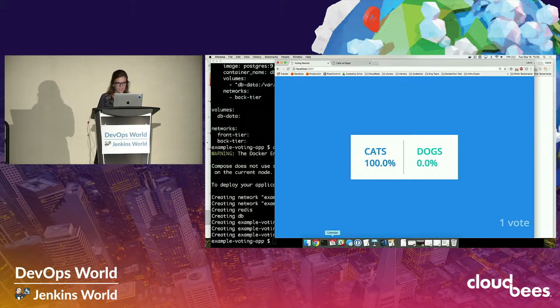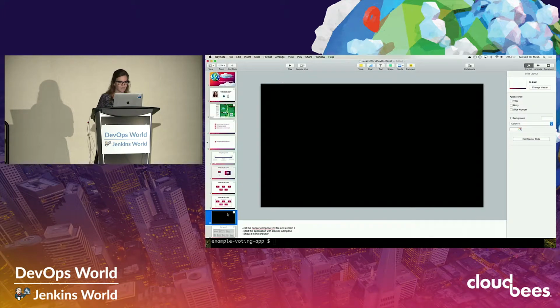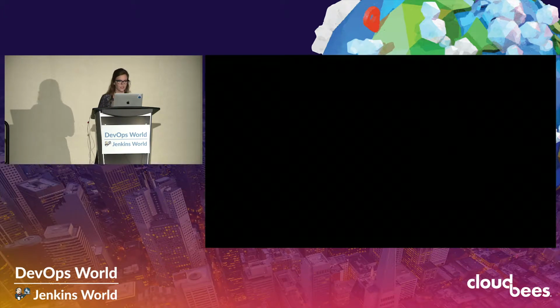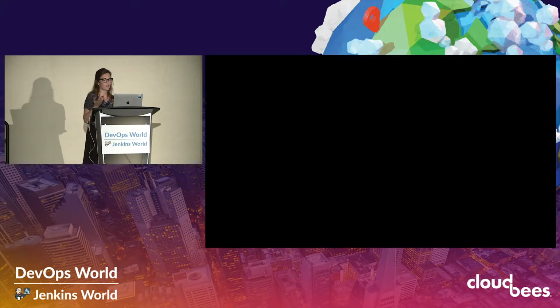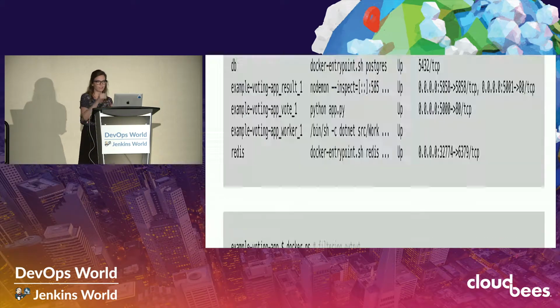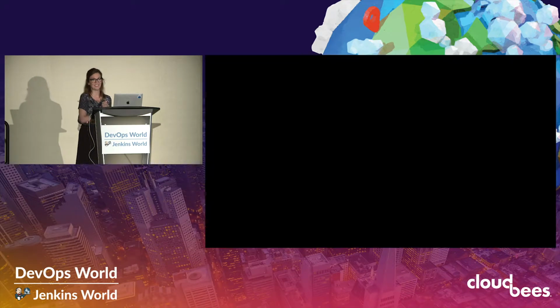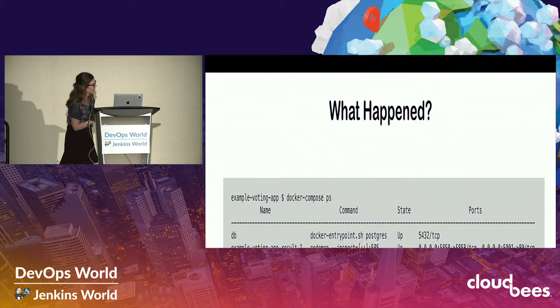So let's dig a little bit deeper and see all the other cool stuff that we can do with Docker Compose as a developer. The first thing I want to talk about is what actually happened when I pressed, oh dear. A lot of stuff happened.